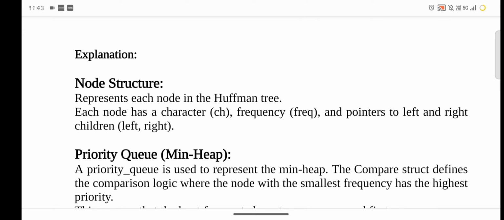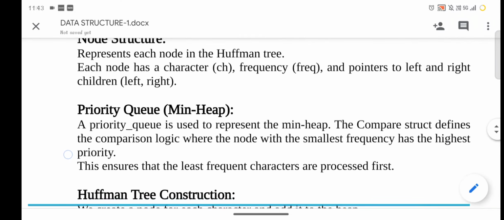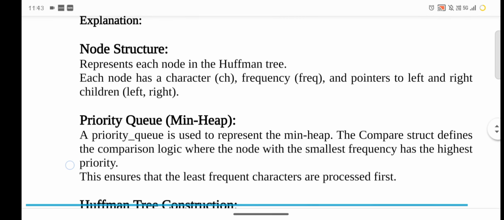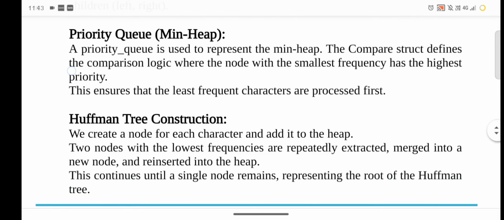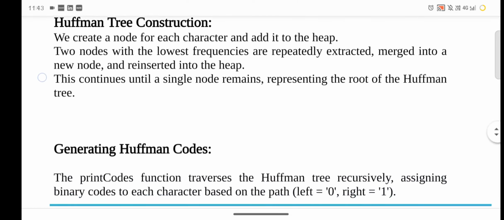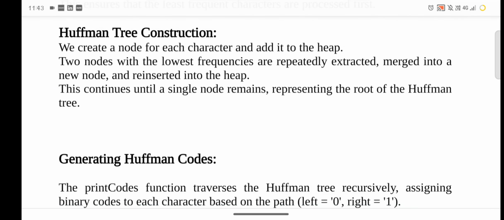Explanation of the code in short. We have node structure, priority queue, and Huffman tree construction. These are the three main objects to implement the code. Node structure: this node structure contains multiple data types like character, frequency, and pointers. Priority queue: this queue uses min heap operations to traverse the text we have given and give the result as Huffman codes. Huffman tree construction: here the tree is like a binary tree and other trees, and this is called Huffman tree construction.